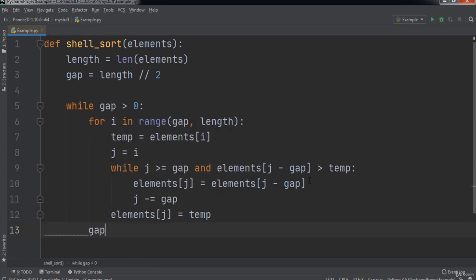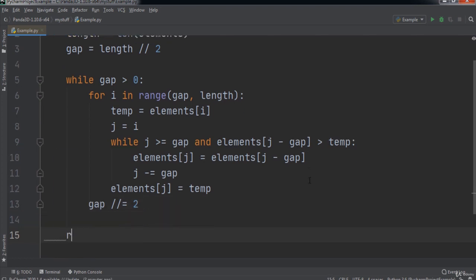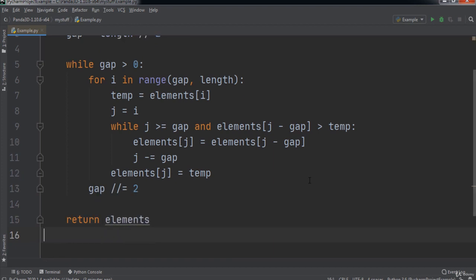Then outside of the for loop, we will divide gap by 2 and assign it to that value using integer division and assignment. Outside of the outer while loop, we will return elements. That wraps up our shell sort function.